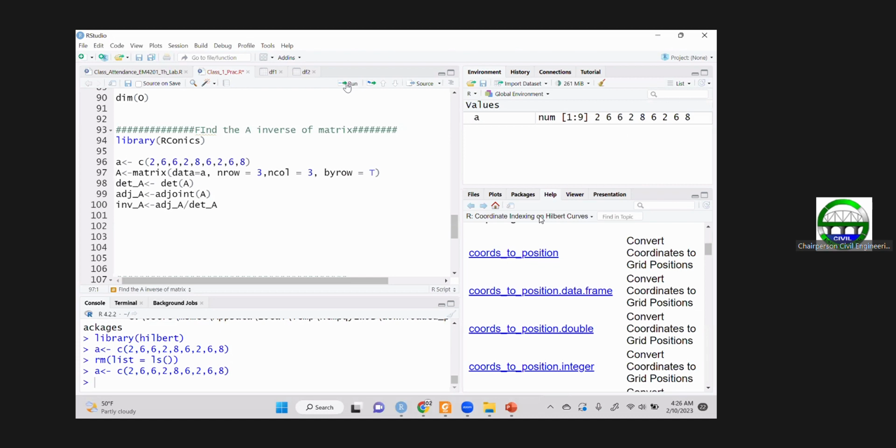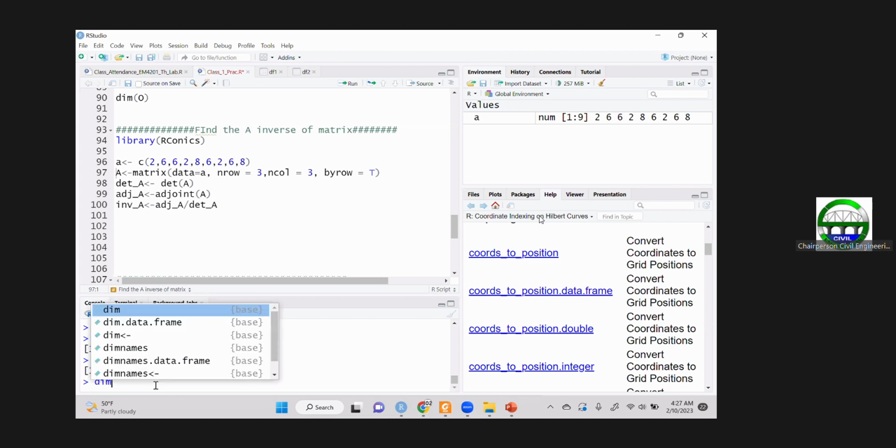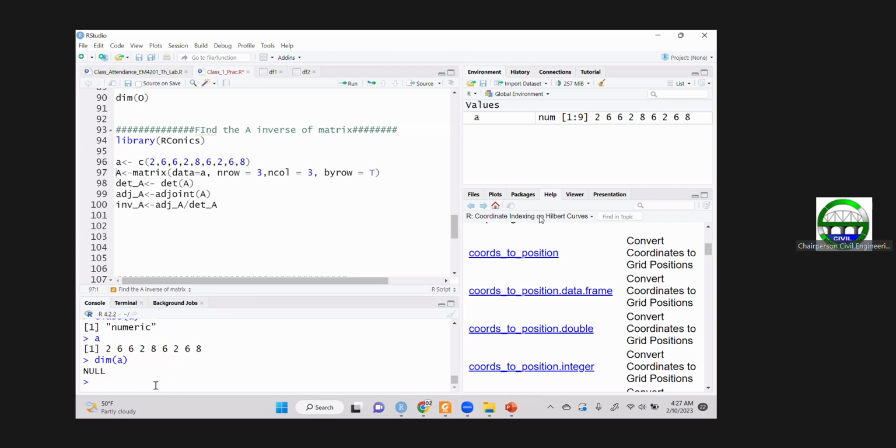So I saw there is an extra array or list of numbers over here. I will check. Okay, let's check the class of A. It says that you store the numeric in here. Let's say what is A? I created an array which has the 8 numbers. So if you can check the dimension as well, dimension of A.